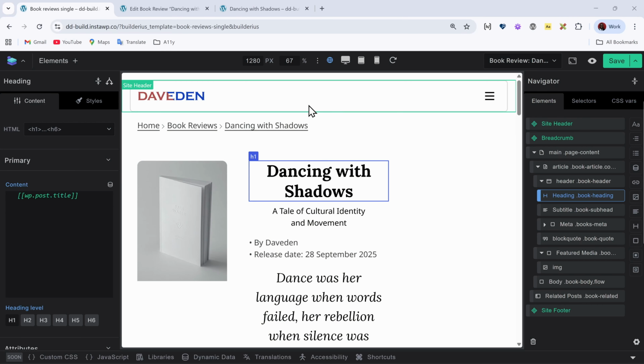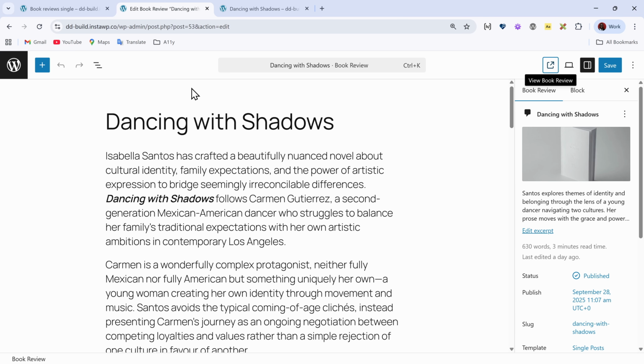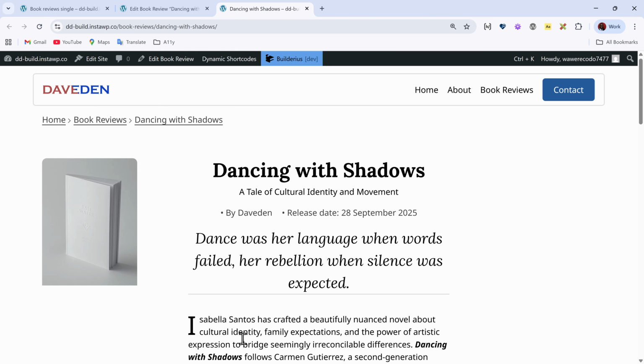One nice feature of WordPress is the ability to separate your design from your content. And that is a core principle of Builderius as well. They believe that you should design in Builderius, but your content should be written in the block editor so that it can be easily ported into different spaces.